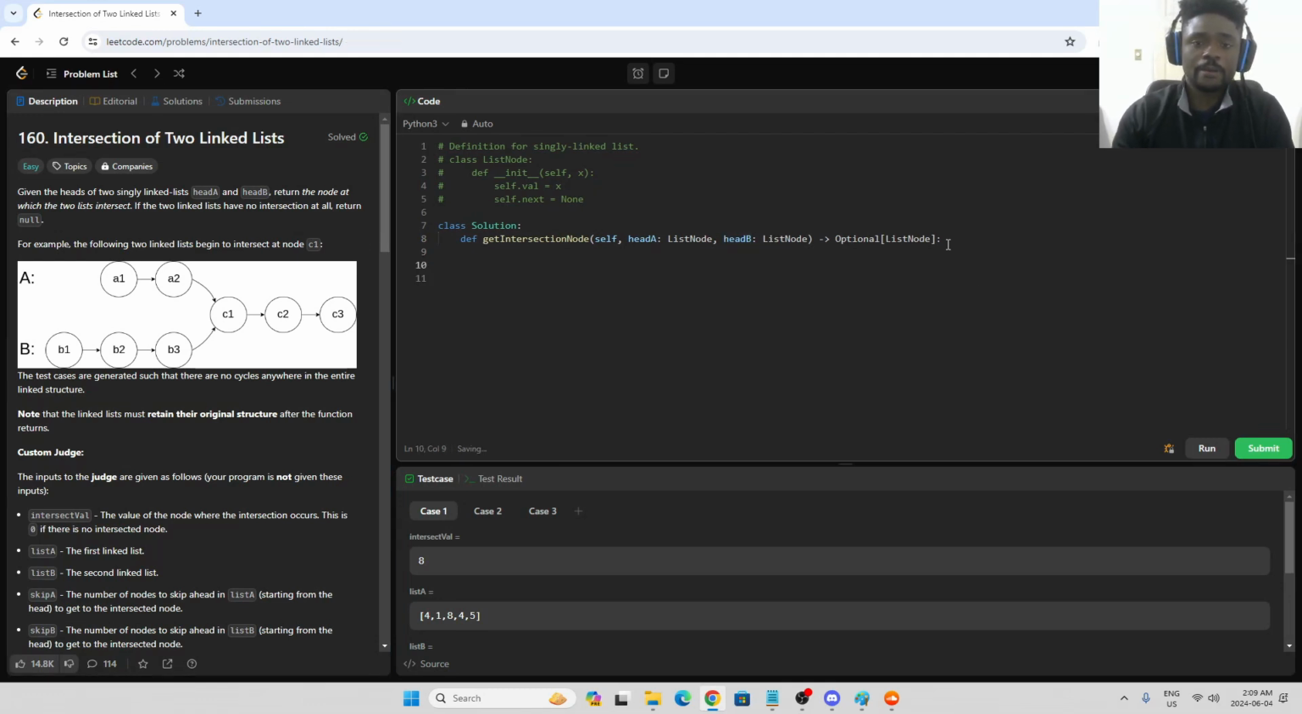So I'm gonna have a value here called difference, and P1 equals head A, P2 equals head B, and we want to get the length of A and len of B.